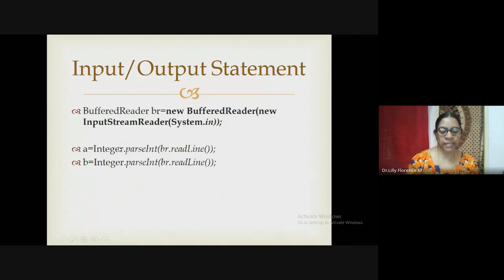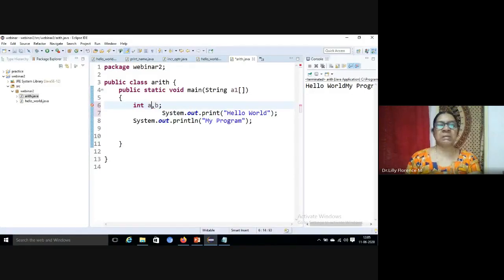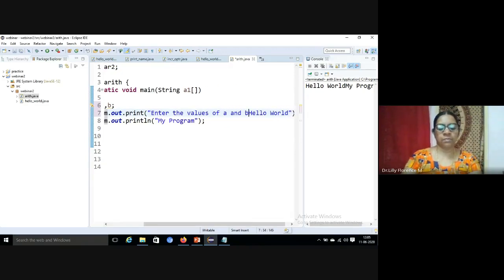Hope you all understand. I will give you a simple example of how to read input from the user. So just we can have here int a, b, two values we can use here. And System.out.println, enter the values a and b.